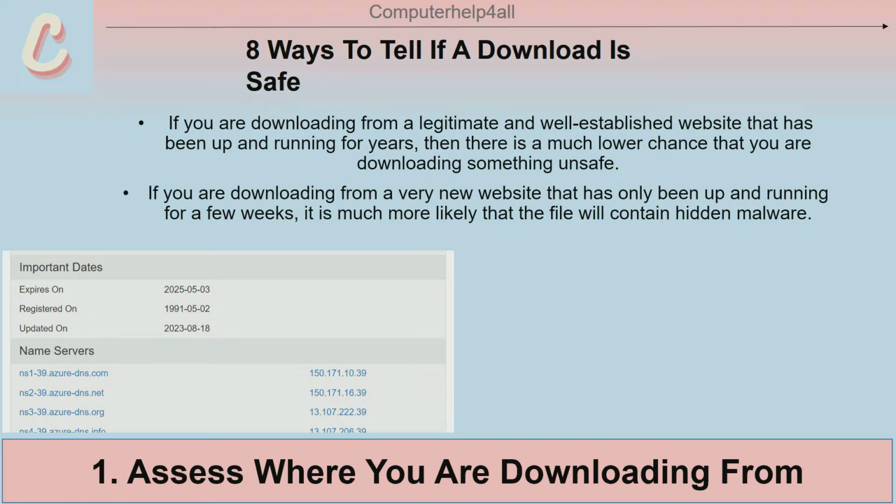If you are downloading from a very new website that has only been up and running for a few weeks, it's much more likely that the file will contain hidden malware. It's not uncommon for recently launched websites that distribute malware and other unwanted software to come up in search engines, like Google, so be very careful when searching for downloads for a software program or applications.